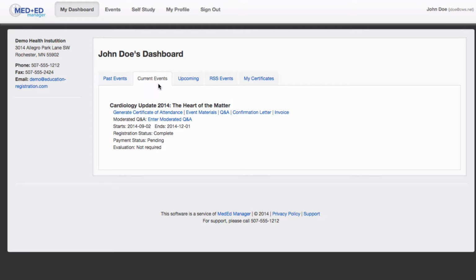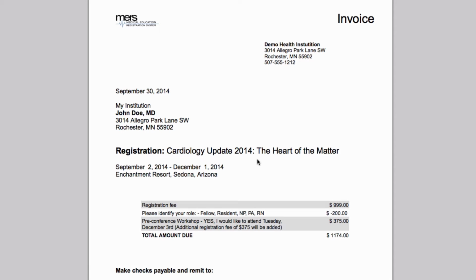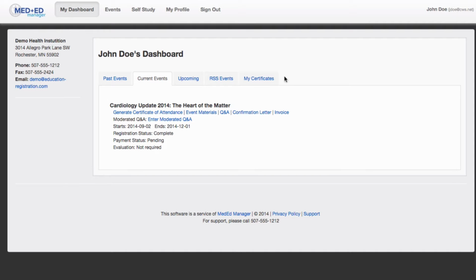So let's look at the current events real quick. You'll see that I have some basic information about this event. I can reprint my confirmation letter if I need to, or I could print my invoice if I needed to. You'll see it just downloaded there. So there's no more needing to call your institution if they need a copy of their invoice to be submitted for reimbursement, because I can simply do it via my own dashboard portal.